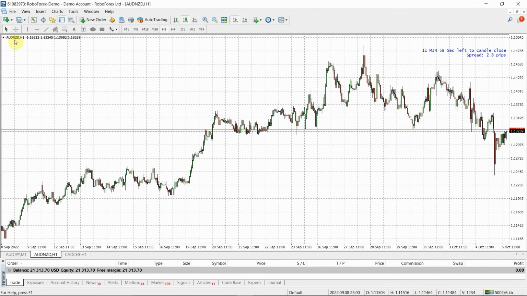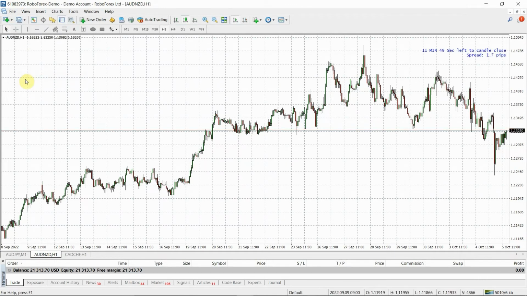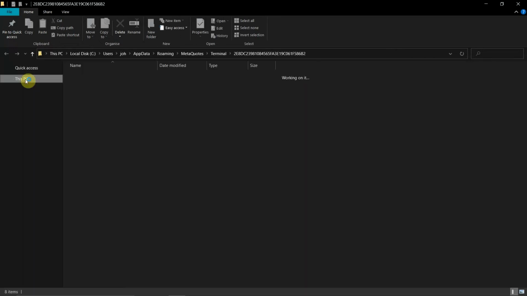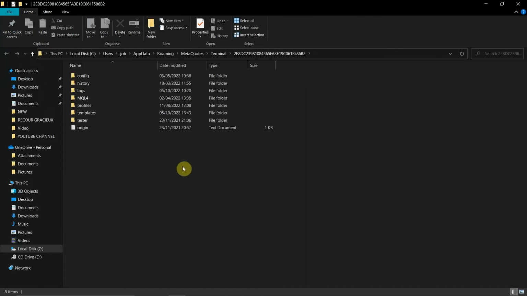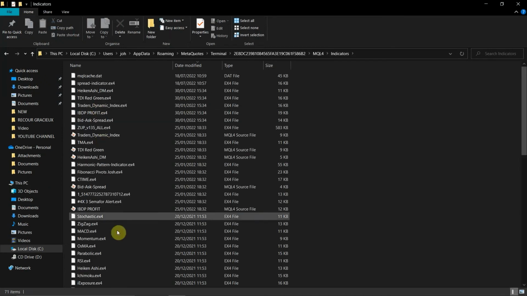To add indicators to a chart, simply go to the File menu, open data folder, then you have the MQ4, MQL4 and indicators. There you see I have all my indicators. If you have a downloaded indicator that you would like to insert into your MT4, this is where you come, and this is where you have that, right?